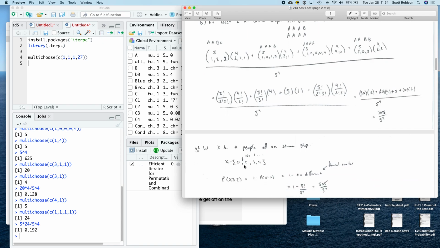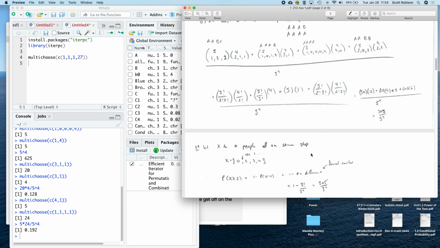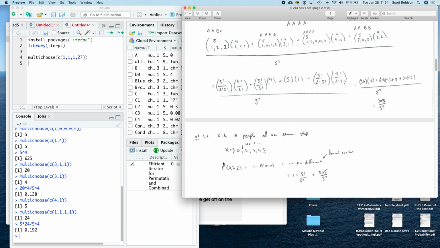The other way you can see here is if the number of people getting off on the same stop is either two, three, or four, instead of adding these up as I did up here, I could have just said it's one minus what I'm not looking for, which in this case is the probability of people getting off on all different stops. And we found that earlier. So you could find the answer this way by adding them all up, or you could see that one minus all different stops also gets you the exact same number there.